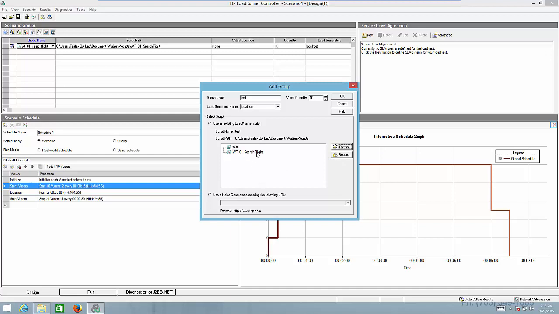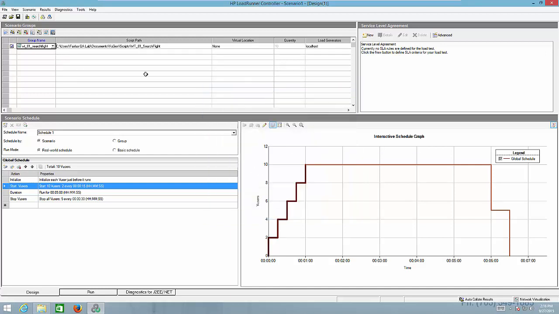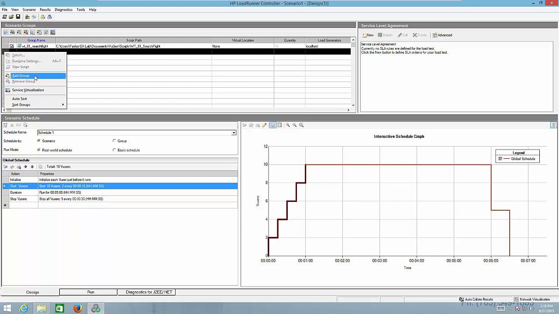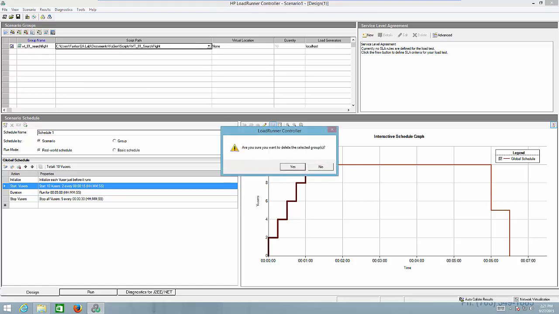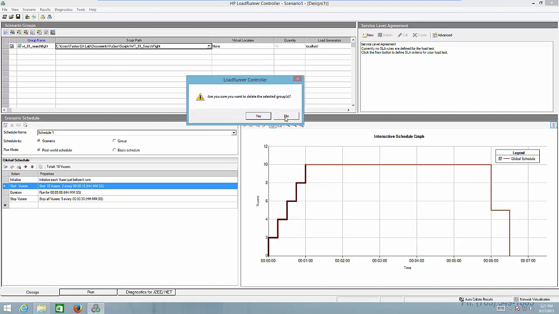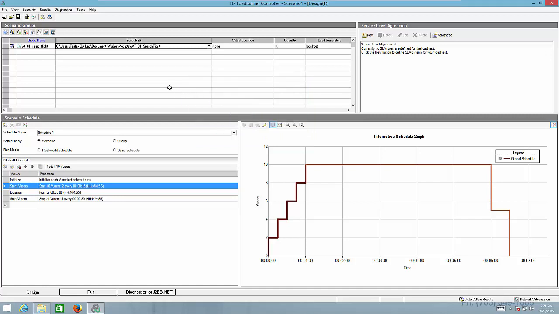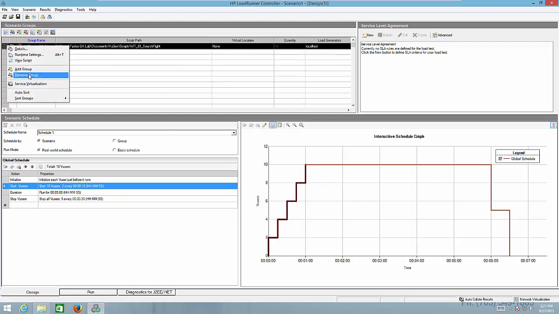We already have added the search flight script, so click on the Cancel button. You can also right click on the gray area of the grid and select the option Add Group. The next button is to remove the group. Select the group you want to remove and click on the Remove Group button. It will show you a warning. Click on the No button. You can also right click on the gray area of the group and select the option Remove Group.